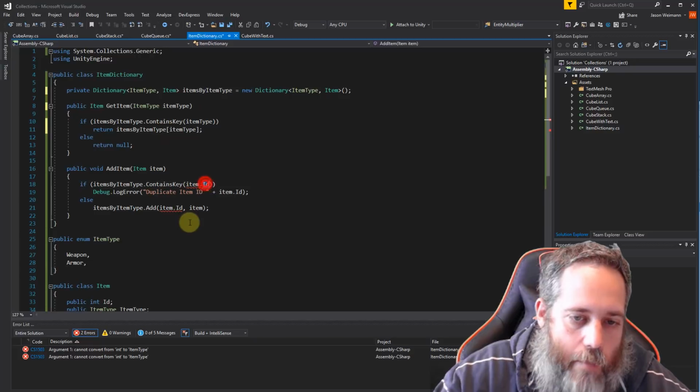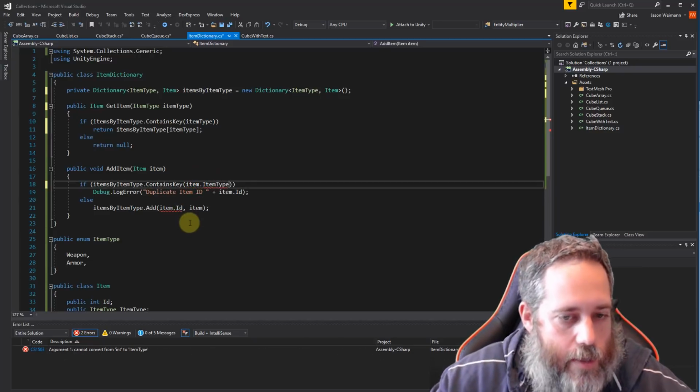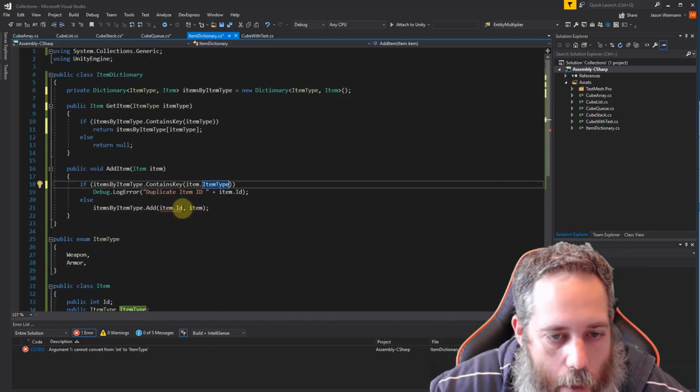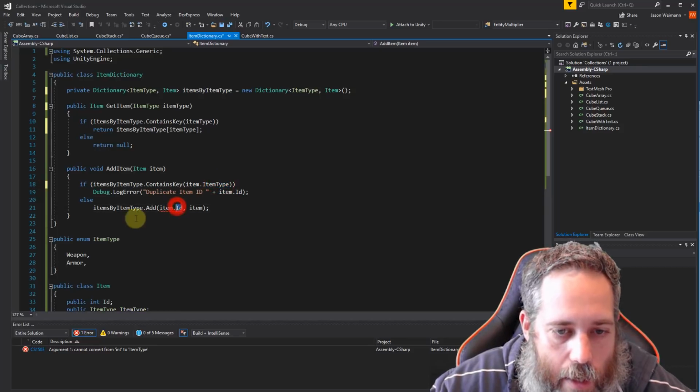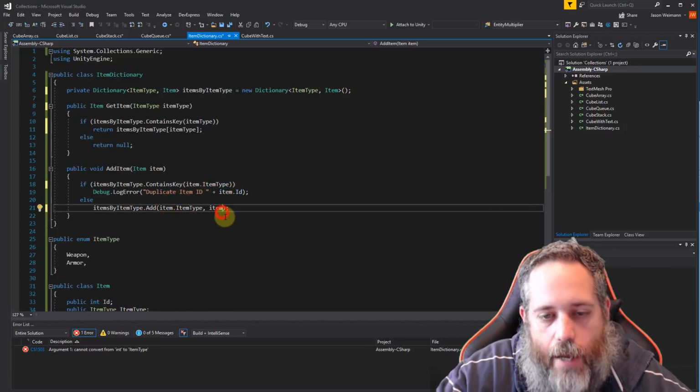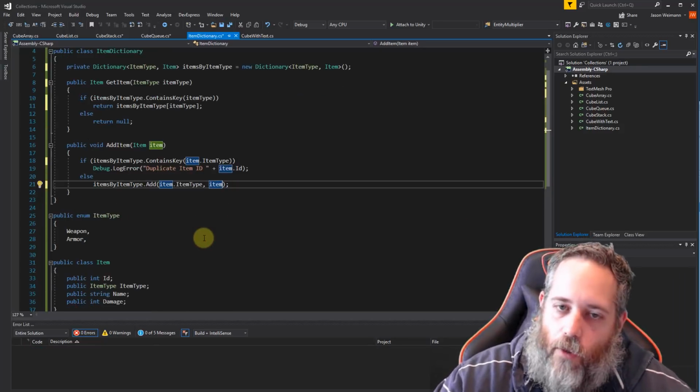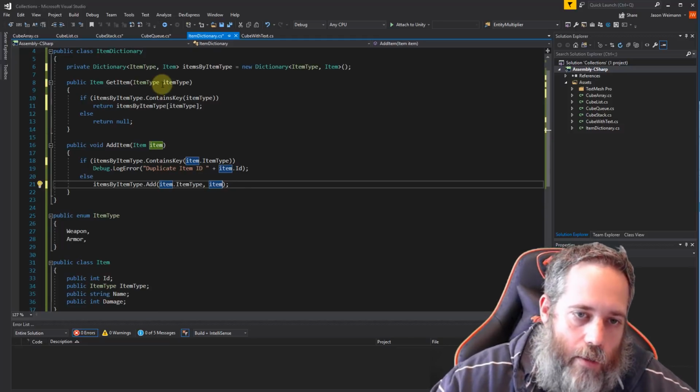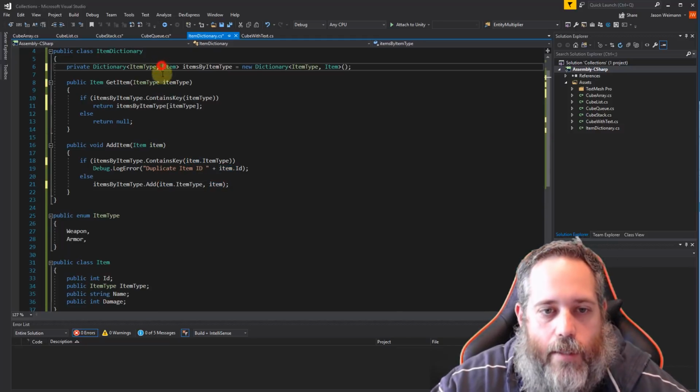And here we'd add the item type. And don't worry, this isn't pointless. We're going to go over why we're doing this in just a moment. And then here we'd add by item type, this item. Cool, but then we could only have one armor and one weapon, right? The nice thing here is that we can actually mix these collections up.